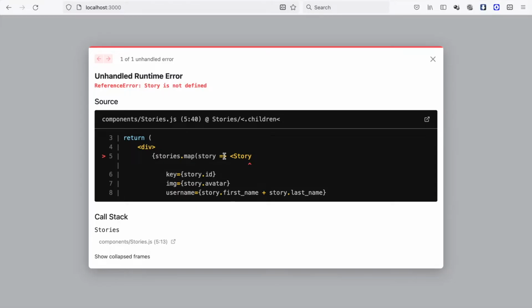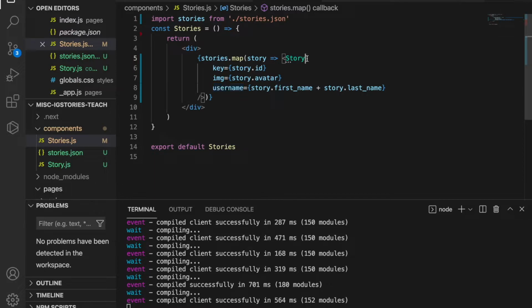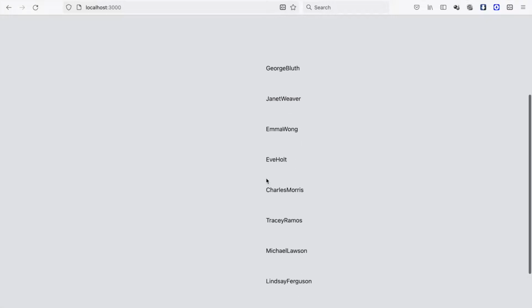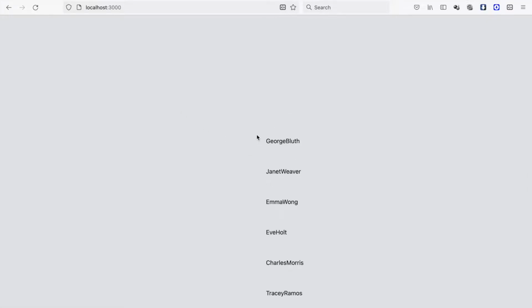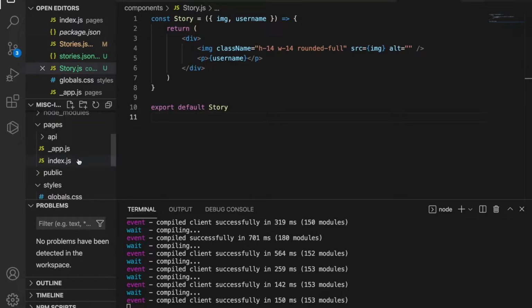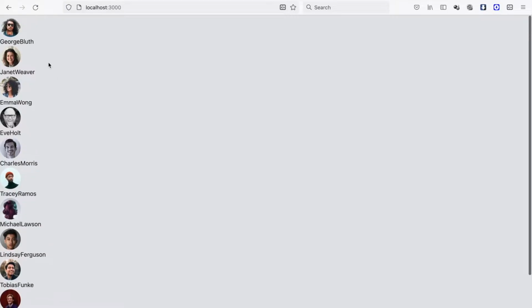Now you can see we haven't defined the story, so we have to go back to the stories.js and import the story. Now you can see we already display the name, but it does not display the picture, and this is because for the index.js there are styles that affect the styles, so we can delete this one first. Now you can see we have the image, the circled avatar, and also the username already displayed inside our website.